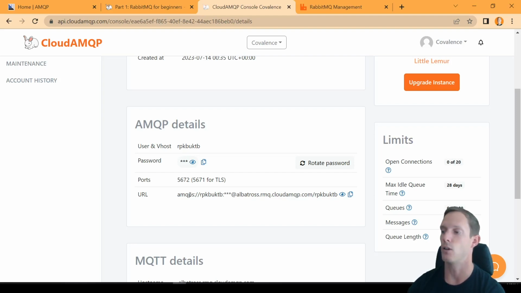Now that's kind of the encrypted version, right? Kind of like HTTPS. And this is just essentially the protocol used for this messaging protocol, right? So we're going to want to copy this, and we're going to use it in both of our sender and our receiver apps.